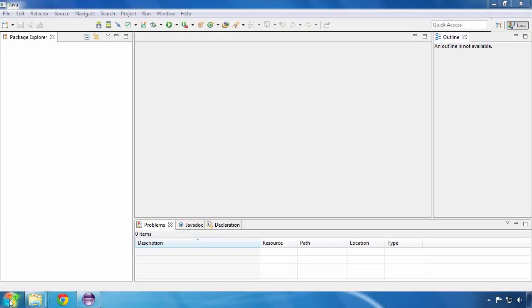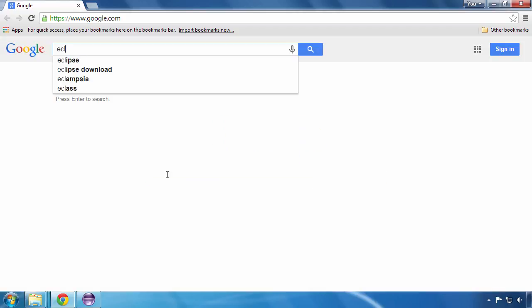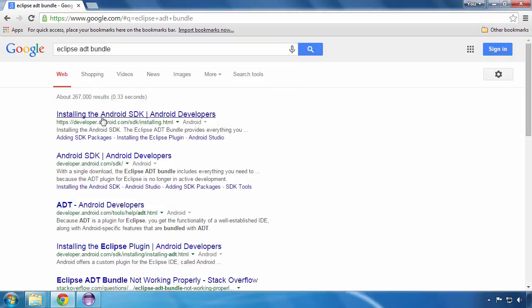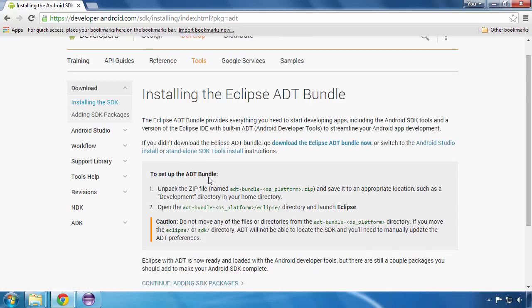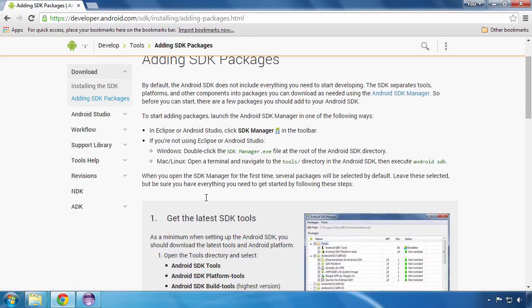Hi! Now that we have installed Eclipse, let's see what else is needed in order to be able to develop Android applications. I'm going to open up a web browser and search for Eclipse IDE bundle on Google. The first link on the result page contains information about how to set up the Android SDK. I'm going to choose Eclipse IDE and then we'll scroll down and we'll click on Continue, adding SDK packages.